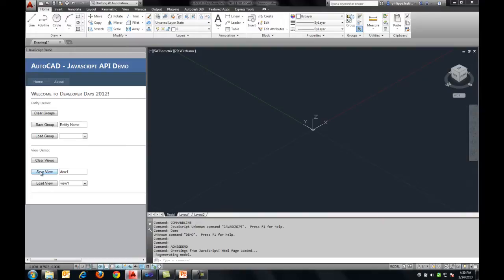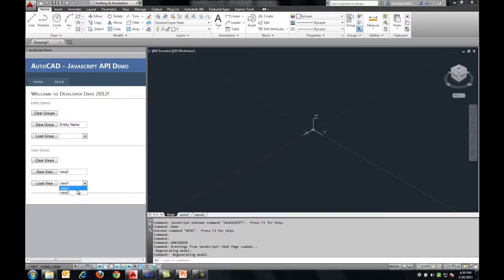At the moment it's sending those properties to one of my custom tables hosted on the cloud. I'm then able to switch the view. I'm going to save that under view number 2. Save view number 2, and you can see I now have access to my two views, so I'm able to reload view number 1 or view number 2.